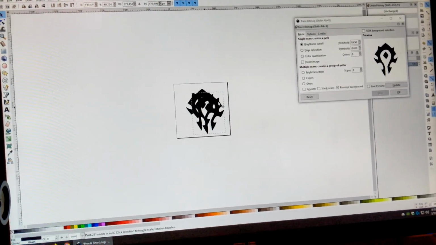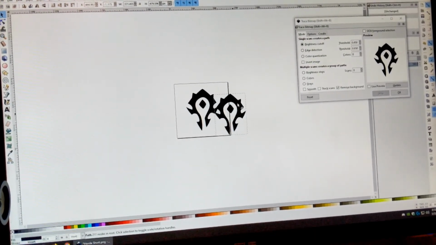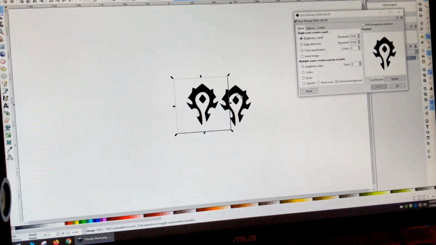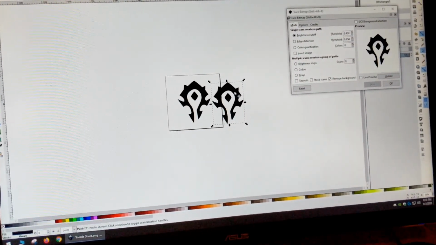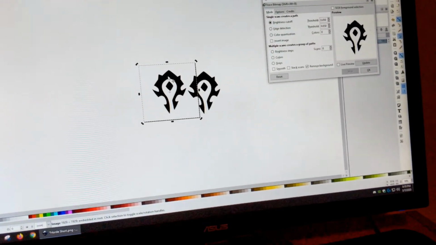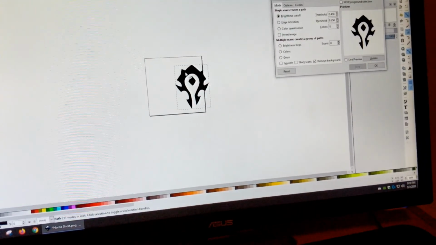Now you come back here and see how you have a second one. This is now your SVG trace bitmap. You can tell because this object only has the border around it and this one has it around the whole thing. So that one, bye-bye, we don't need it. You just want to keep this one.